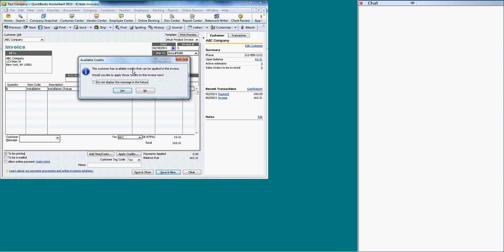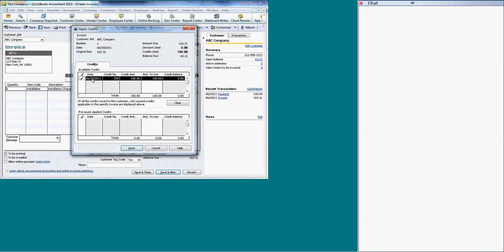QuickBooks doesn't tell you what type of credit it is. Is it a credit that we issued for the customer as a refund and credit, or is it an unapplied payment? If you click yes, you will get the screen, and it won't tell you what type of credit it is. If you have the newer version, you can see what type of credit they have. If it would be a credit, it would say the transaction type is credit, not payment.